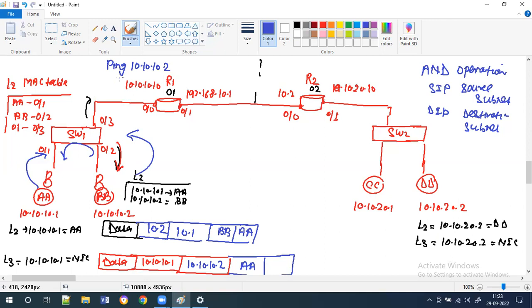Now this frame will come to PC A, and PC A will open the layer 2 header. In the layer 2 header, the destination MAC address is AA, which means it's my MAC address. This frame is destined to me. It will keep that information, and the rest of the information it will forward to the upper layer protocol stack. The IP layer opens the IP header and sees the destination IP is 10.1. I am also 10.1. That means this packet is destined to me. Then the rest of the information will go to the application layer.